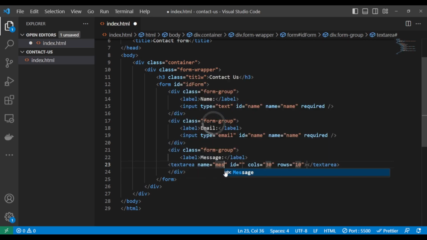The name will be message. The ID, I'm going to give it ID of message as well. The name will be message, ID of message. And well, let's give it a row. We don't need the column. Let me just take off this column. Let's give it a row of 6. This 6 is okay.